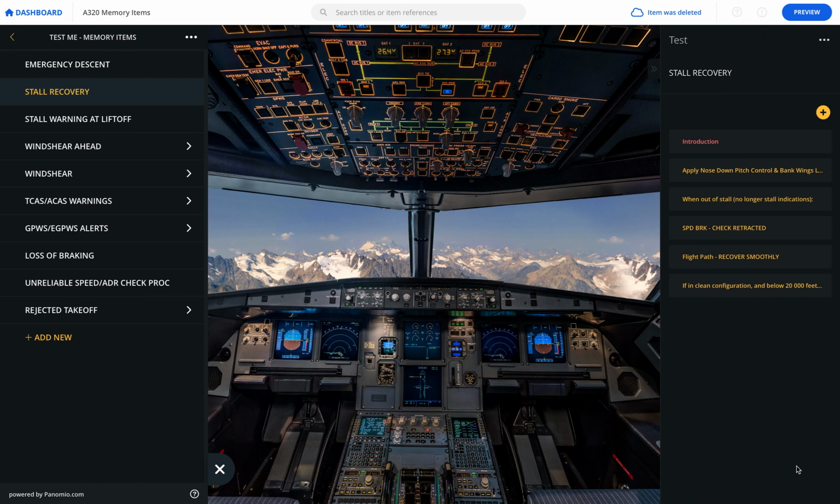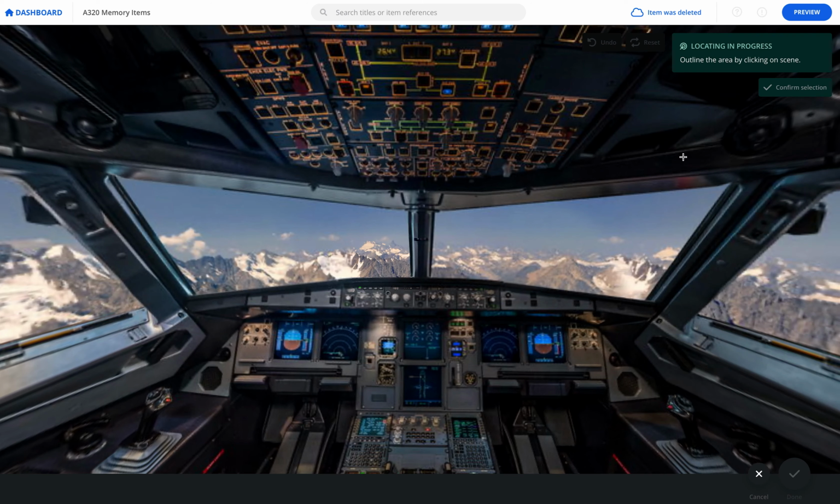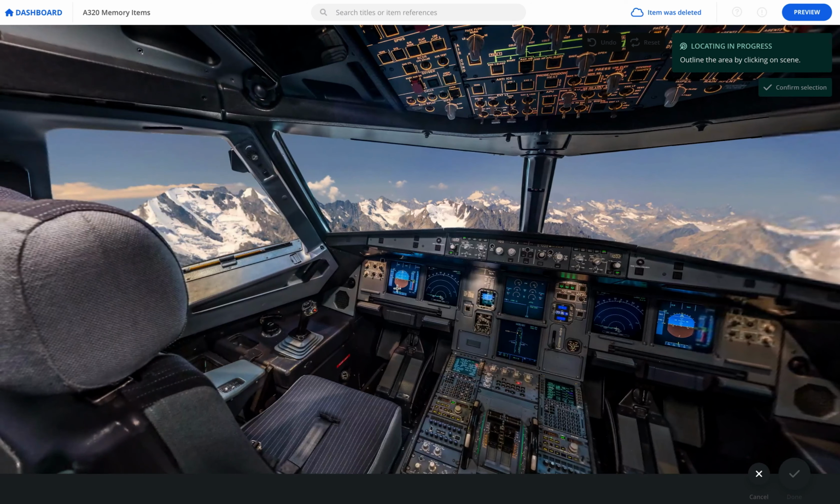Now we will look into the test. The content is on the right, as in the other lesson types. You can modify the content by clicking it. You can create a new one by clicking the plus icon. In this example, we will add a hidden area to create a blind test for practicing procedures.